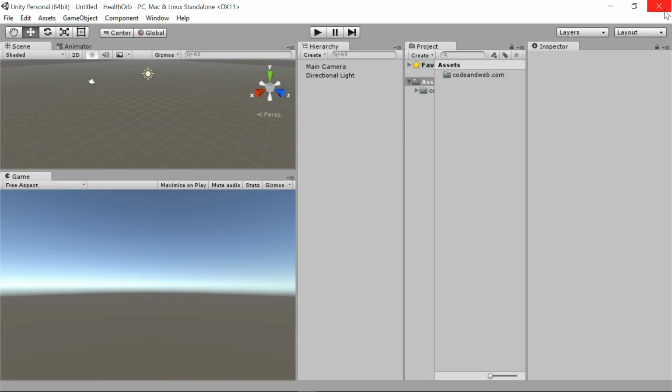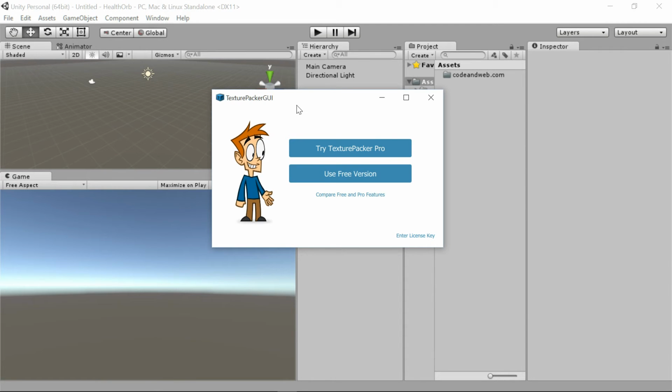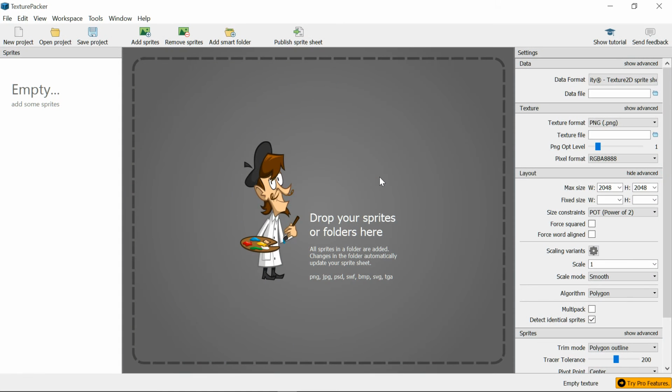And there we are. Alright, so now that we've imported that package into Unity, we're going to come to Texture Packer GUI, which I think you can get from texturepacker.com or something like that, and we will use the free version. It does have some small limitations, but that's not a big deal because we can fix them pretty easily in Photoshop. I do suggest you go and buy this if you don't want to have to do that. It is a really handy program to have.